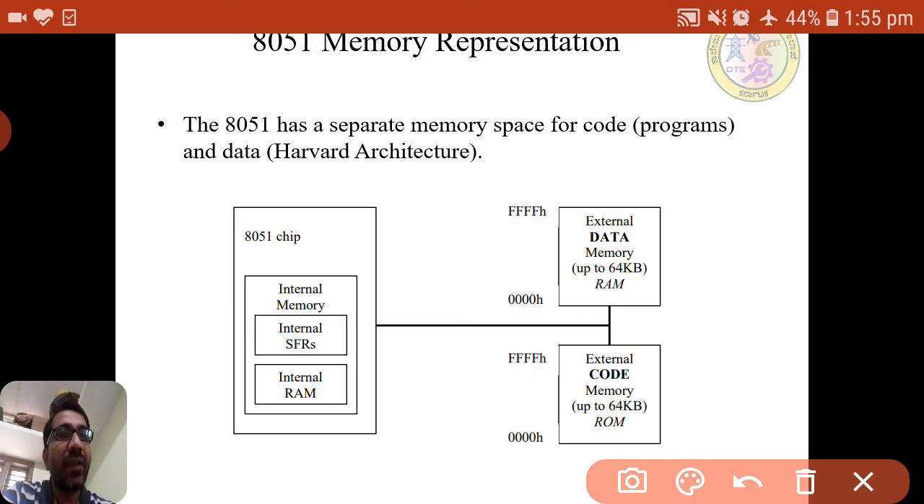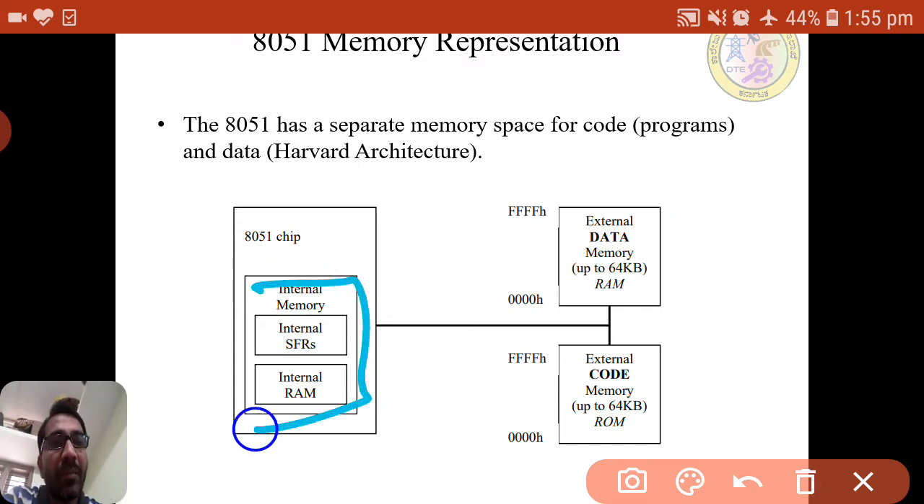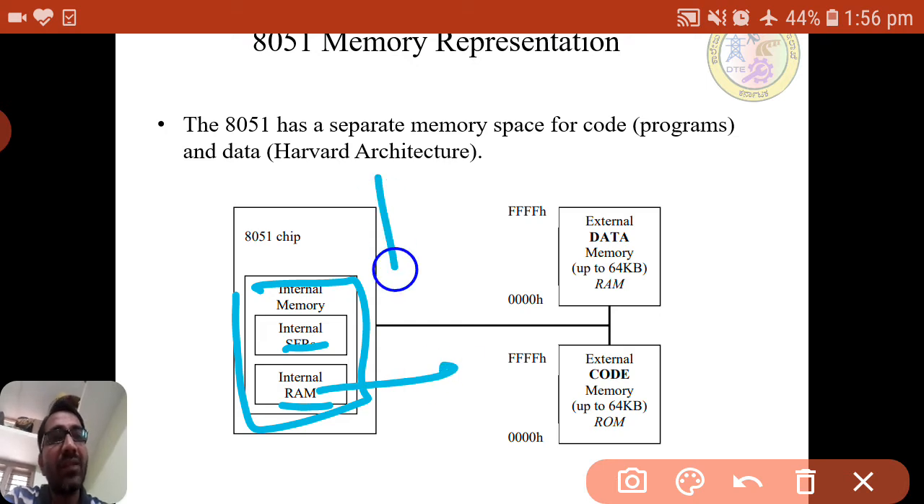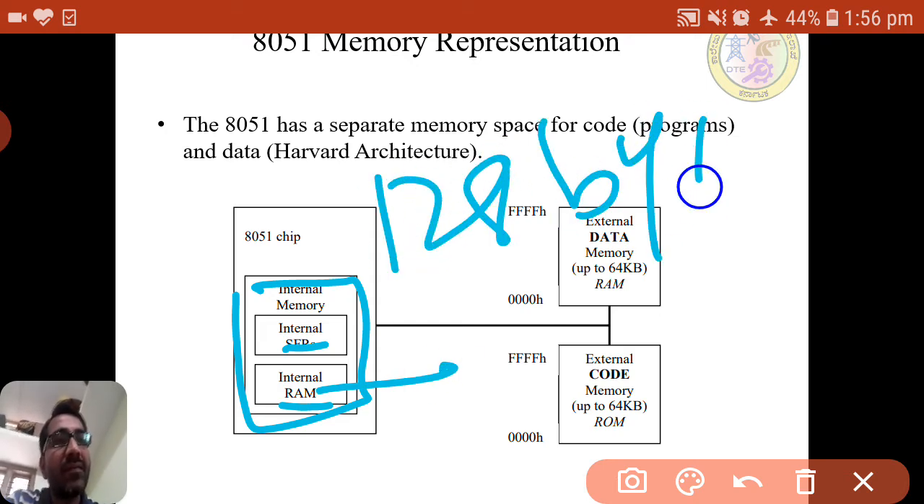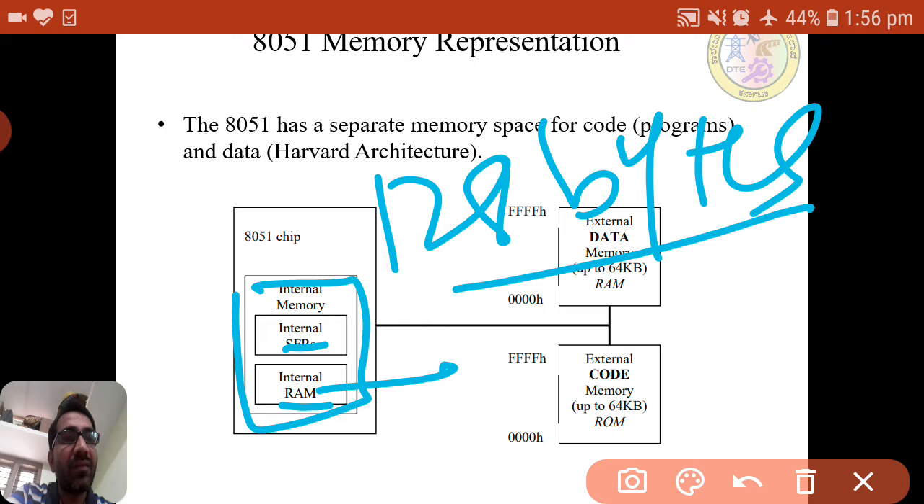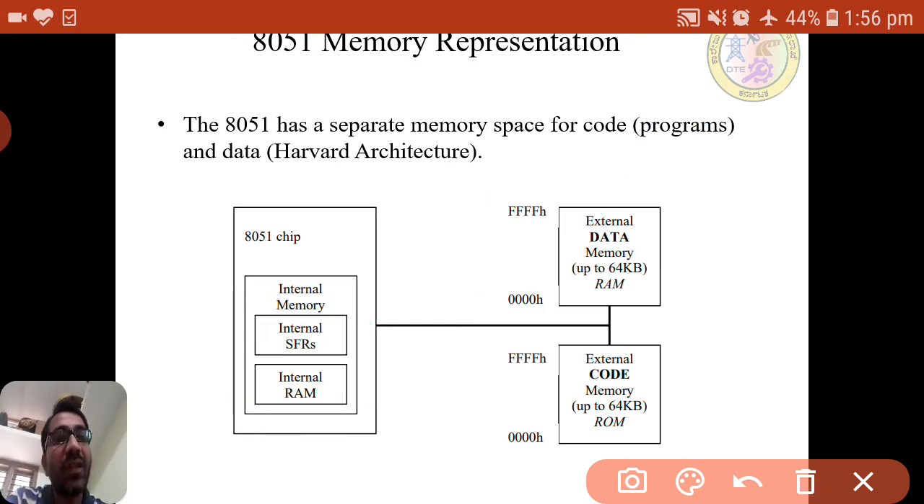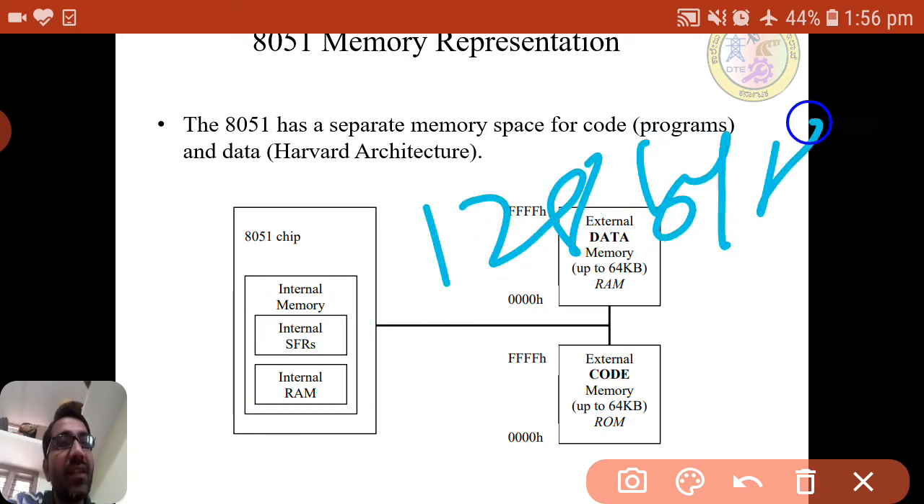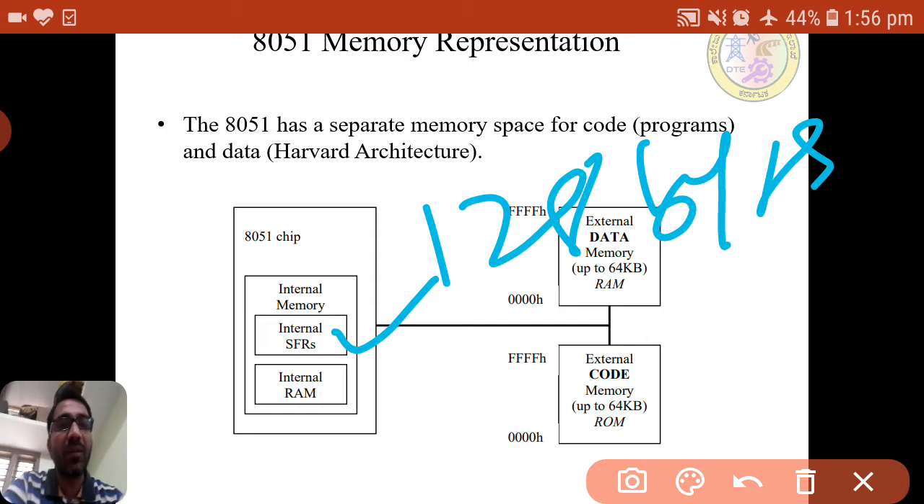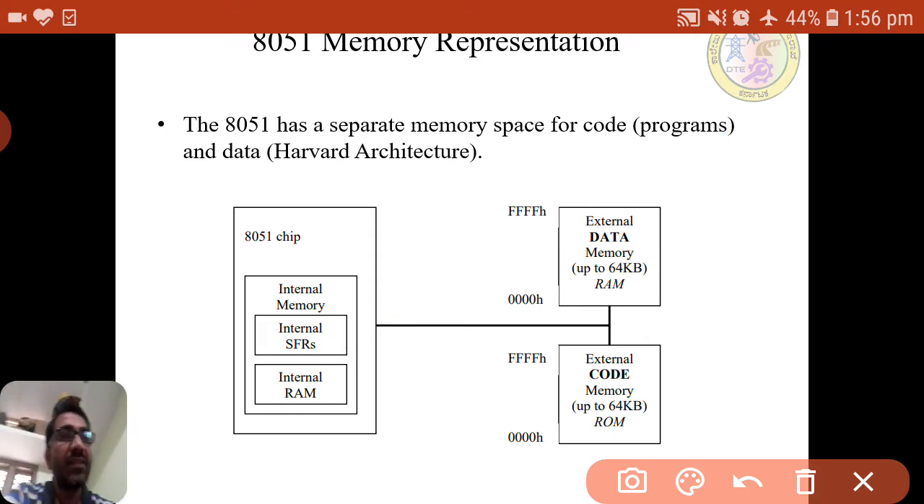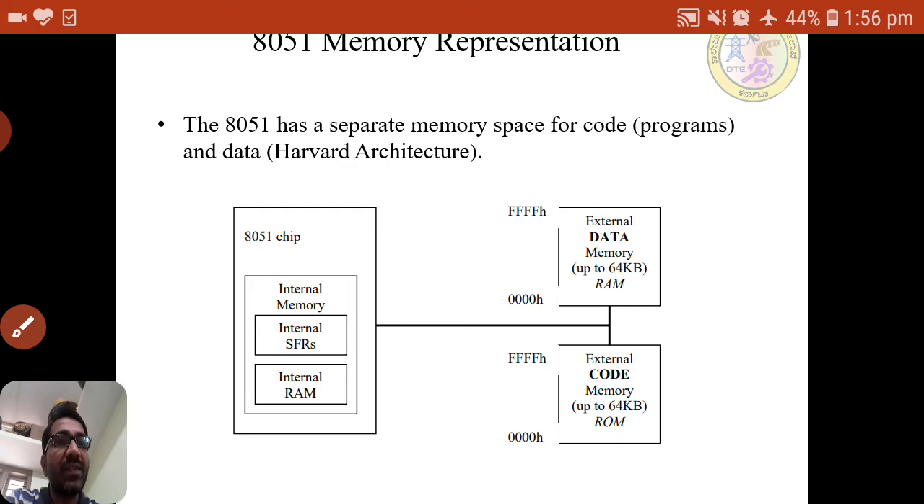And 8051 supports 64K external RAM and 64K external ROM, and it has internal memory, which consists of internal RAM and internal SFRs. The RAM consists of 128 bytes, and after those 128 bytes there are SFRs, which we call special function registers. We will see that in the subsequent slides.